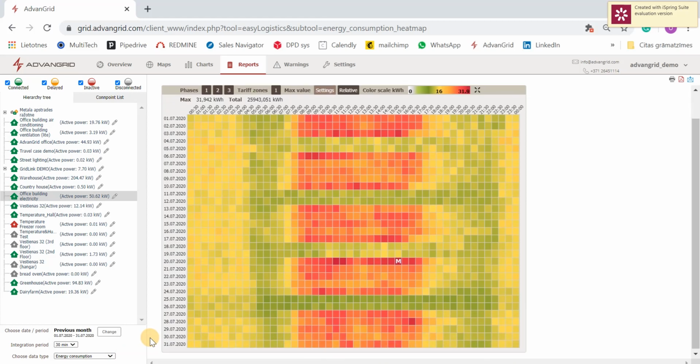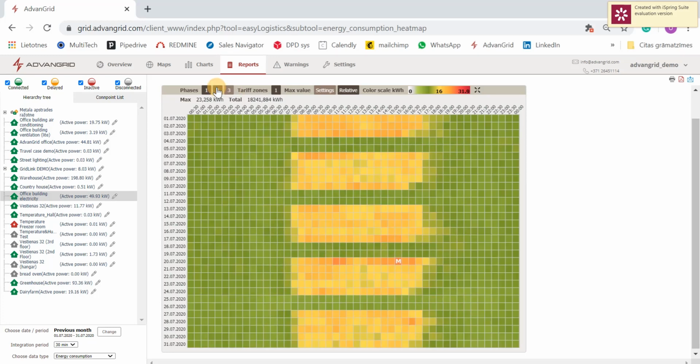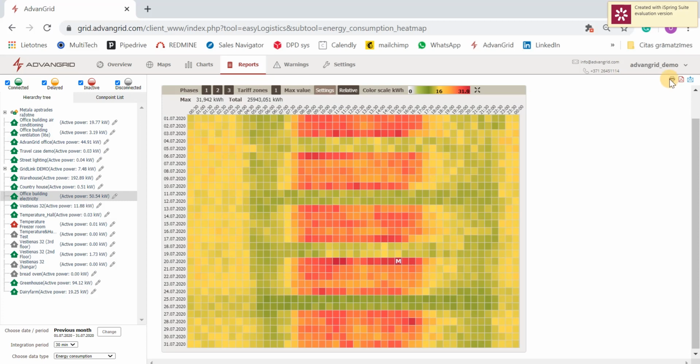And what we can see in here, each horizontal line represents 1 day of the month, which is separated into half-hour periods. This can clearly show you what is the consumption on a nighttime, on a daytime, on weekends. You can see the maximum consumption and make different assumptions out of it. You can switch between phases, or again, print it out, export to PDF, or even automate it as an automated email.